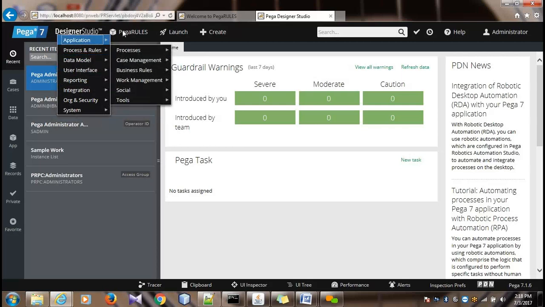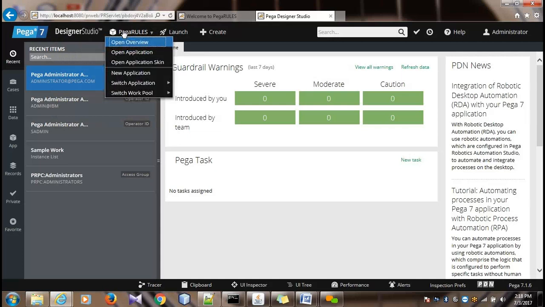And next one is the PEGA rules. PEGA rules is the default application. So it is a built-in application for all the applications. So when we are creating the new application, this PEGA rules is a built-in application. So in this PEGA rules, you can find if you want to open the application, and if you want to create the new application, if you have two applications, if you want to switch from one application to other application, so these are the options available in the PEGA rules.